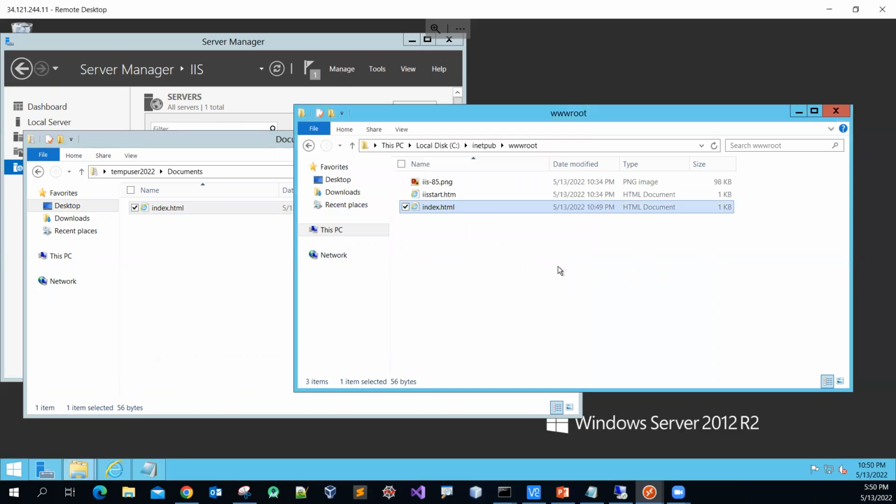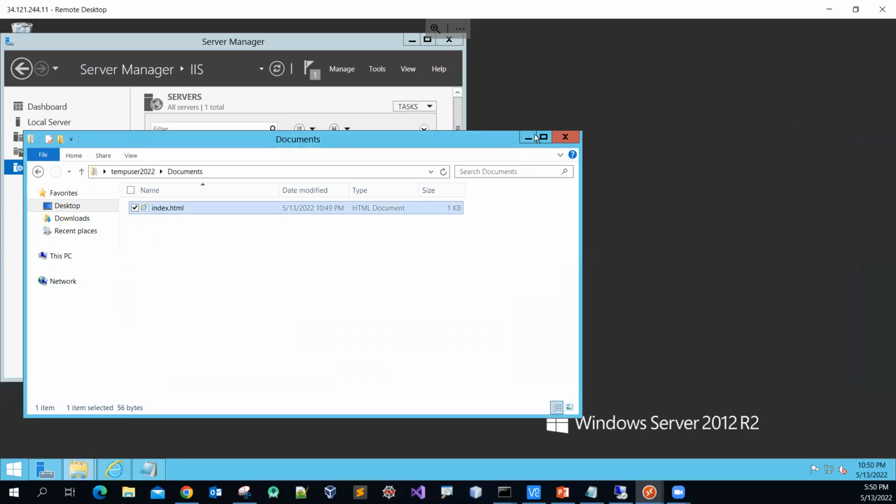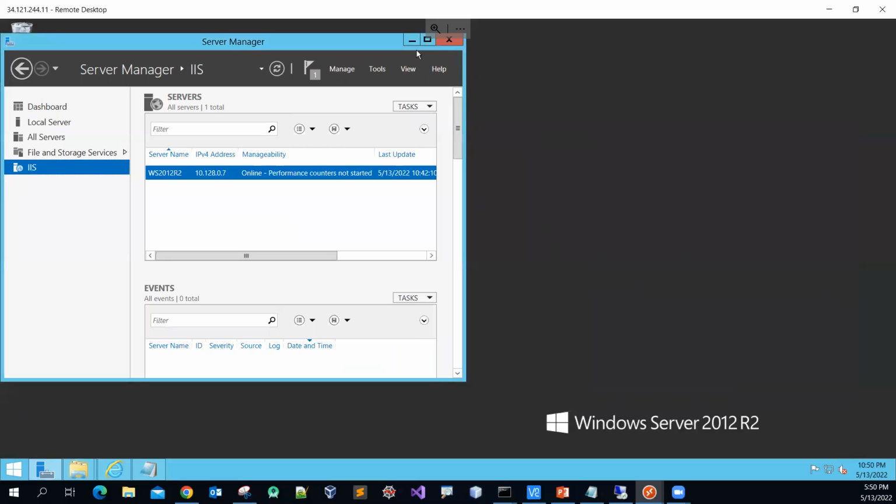There you go. So the file got copied. So this is the default location for you to put your company's default web page, or your personal default web page. So this path is very important: C drive, inetpub, wwwroot. All right, so let me minimize this one.